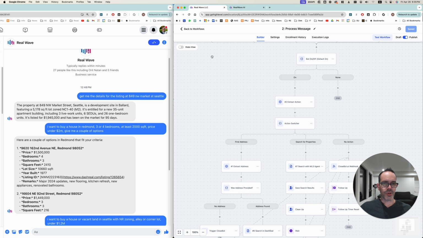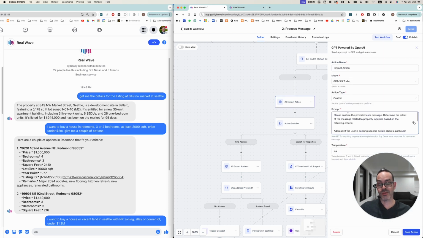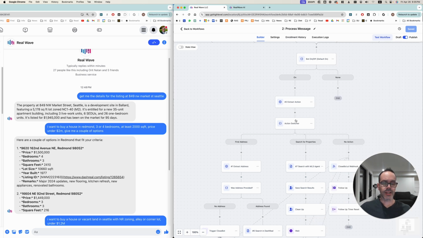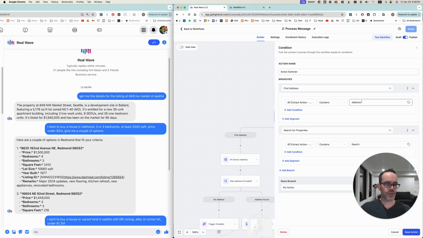The first thing we're doing in the process message, after making sure that the bot is not off, is to figure out what kind of action the user is trying to activate. In our case, we have a search for address, or we have a search by criteria. So the extract action is a ChatGPT step, which basically extracts the action. It figures out if the user wanted to search an address or search by criteria or anything else. And we have an action switcher that branches the workflow according to the desired action. We have an address search, a search by criteria, and all others.